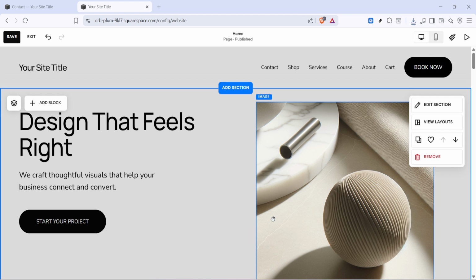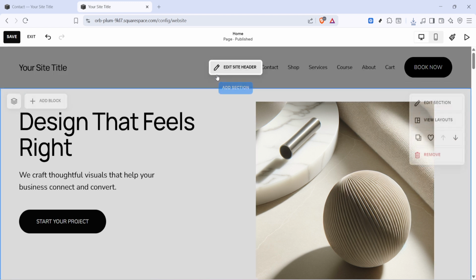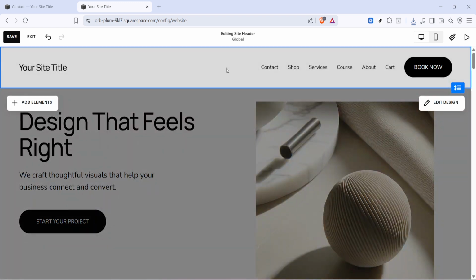First, head into your site's editor and bring your mouse over the header area at the top of any page. When the header toolbar appears, click Edit Site Header. This opens the header editor, which is a focused workspace just for your logo, navigation, and utility links. If you don't see the toolbar right away, hover slowly near the top edge until the overlay appears.